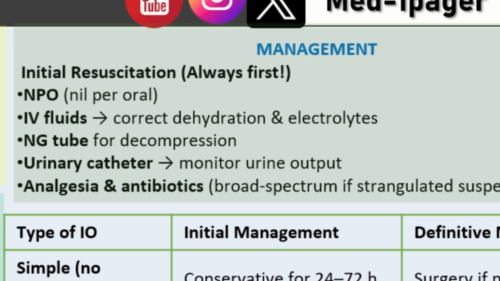We want to put in a urinary catheter in order to monitor the urine output and make sure the patient is not oliguric. Then we want to give analgesia and antibiotics. Also prophylactic antibiotics if strangulation is suspected.